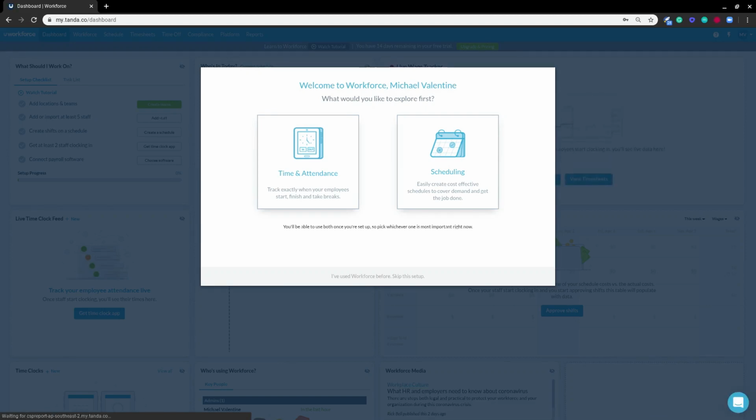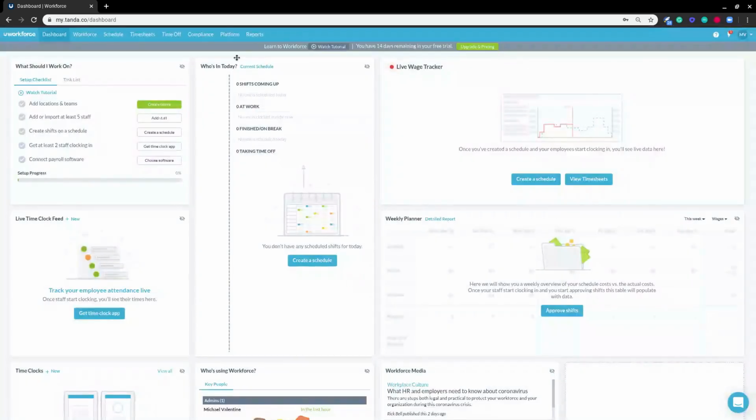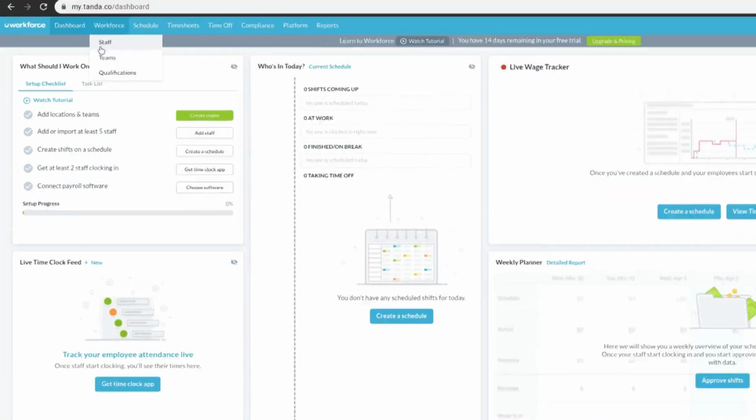Initially, it's going to ask you for some prompts and see if you'd like to take a tutorial on the time and attendance or scheduling side. I highly recommend going through them, but for this example, I'm going to go on ahead and skip those steps. So right away, you'll be seeing just the blank dashboard. This is where all of your key insights will start to flow in when data is flowing through live in real time.